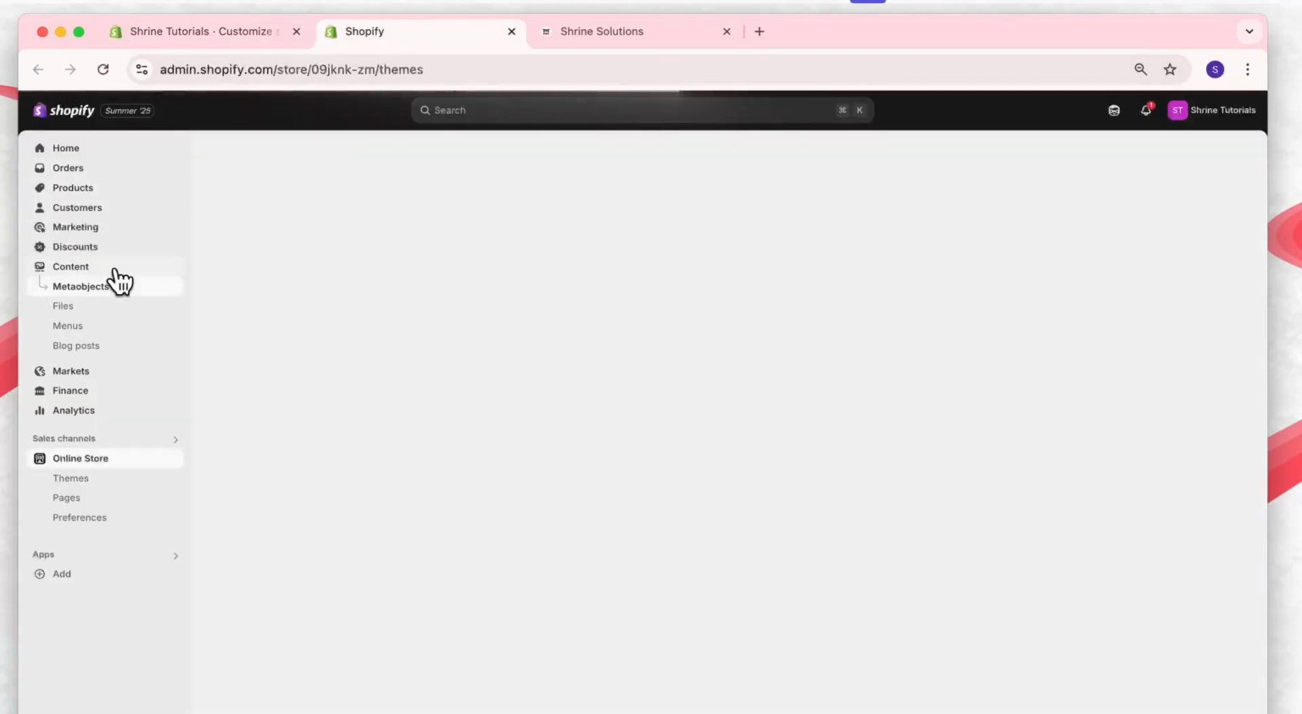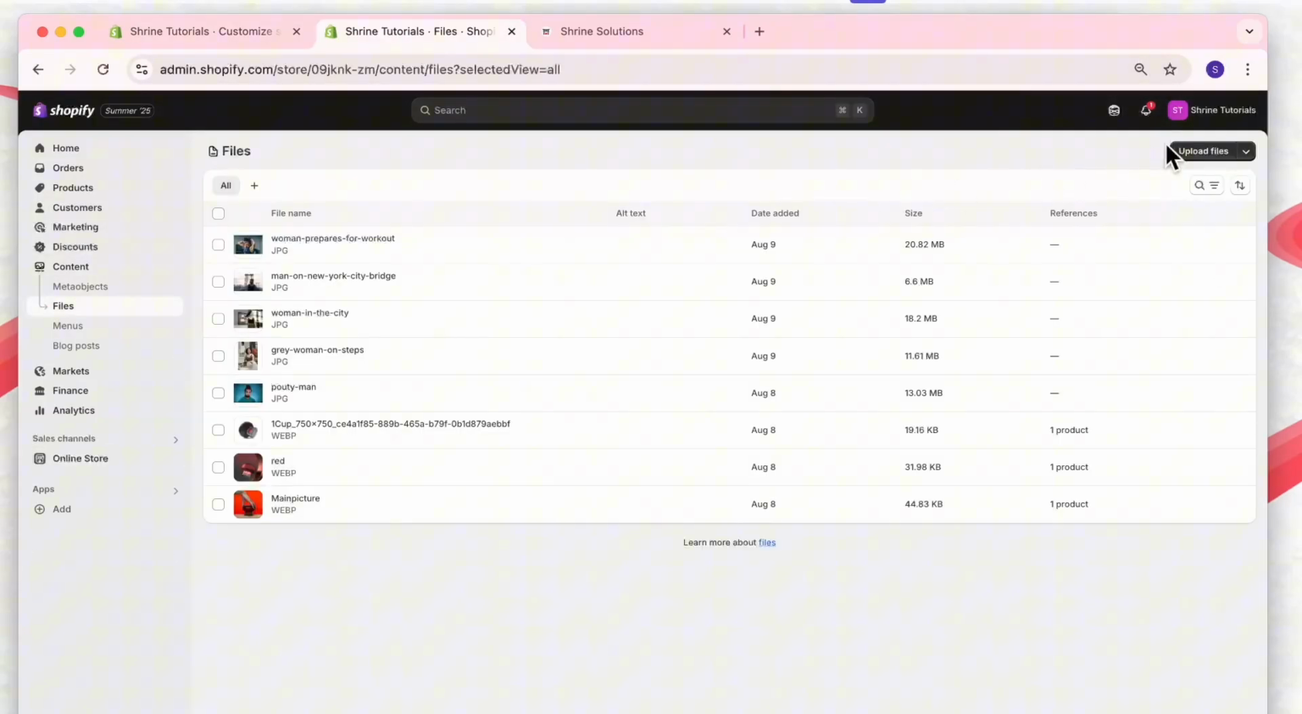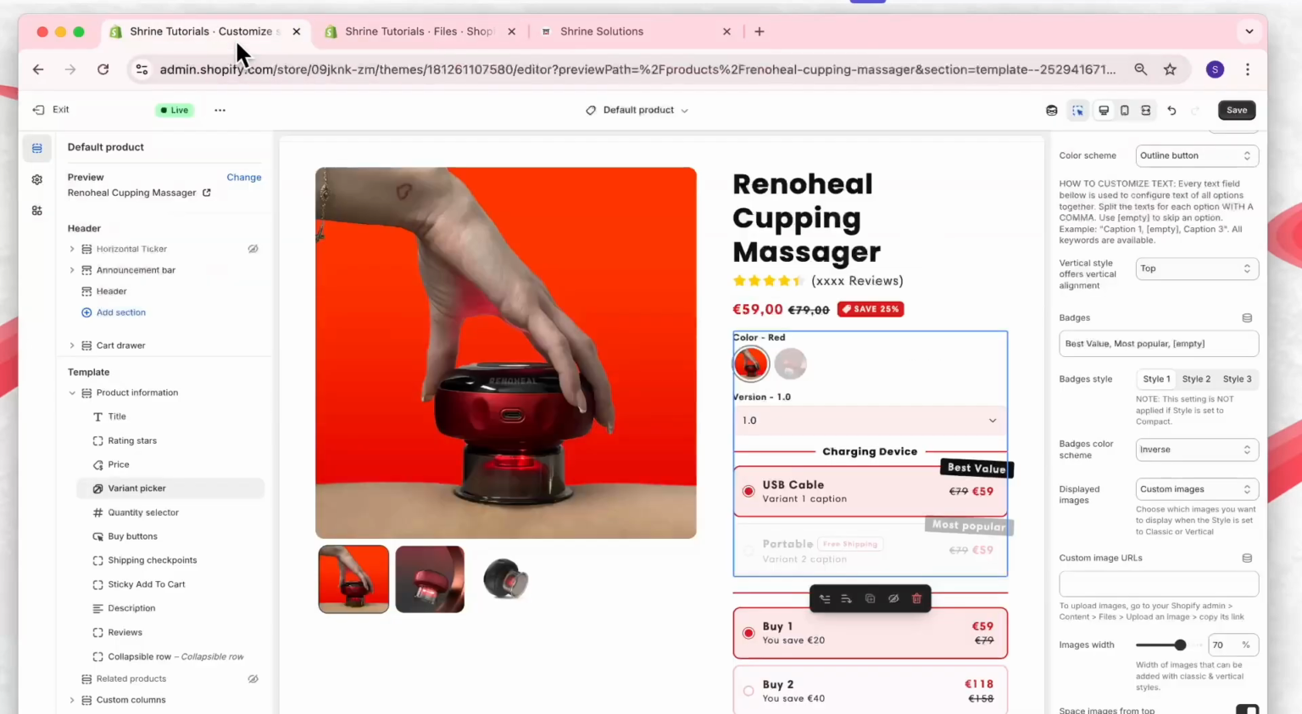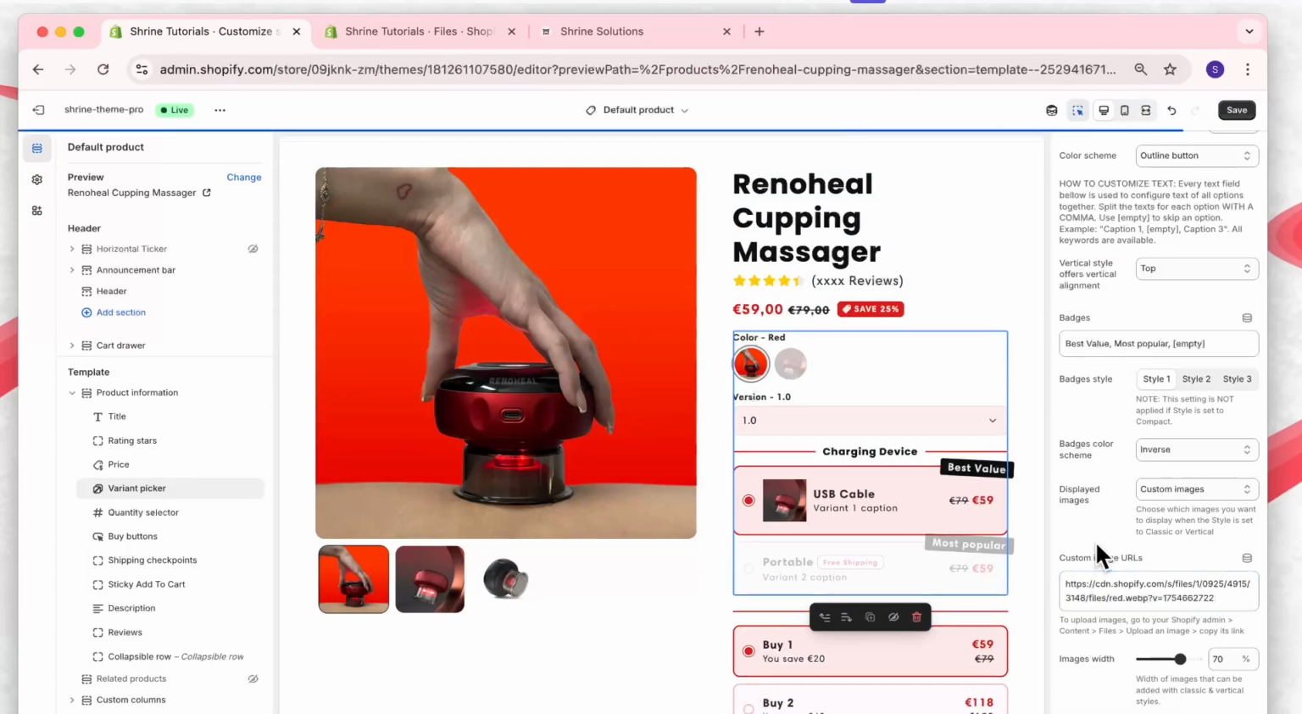go to Content, Files, and upload our image here. Once the image is uploaded, copy the link like so and paste it on this prompt box. Keep in mind that images are shown only if you choose the classic or vertical style. Now let's edit the content inside each variant.